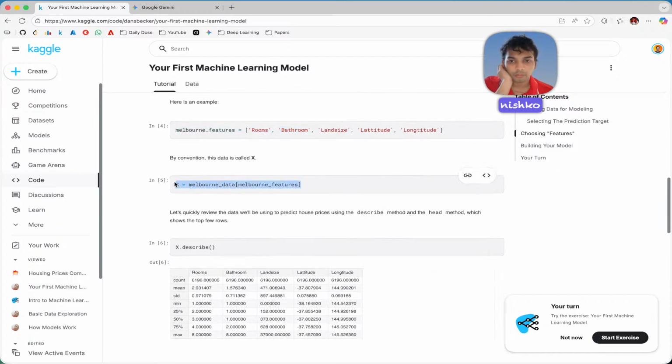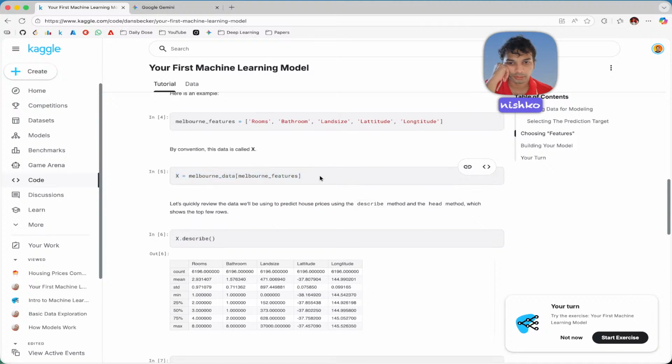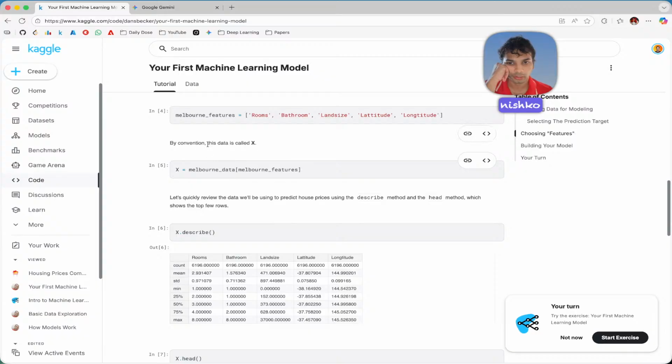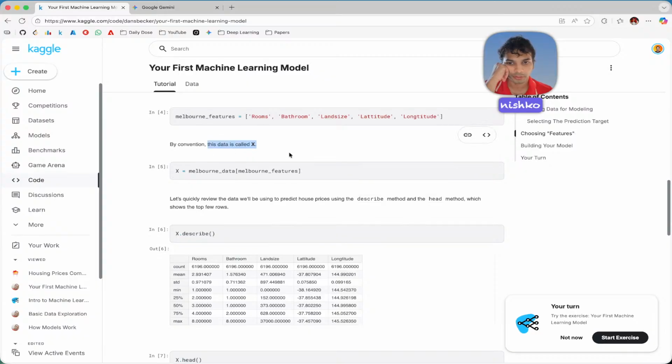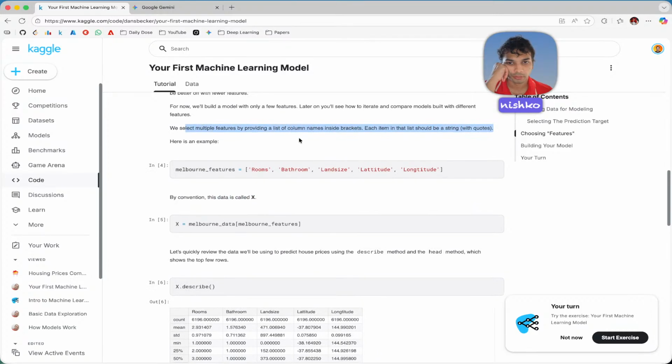X equals Melbourne data, Melbourne features. So basically X is what we are deciding. By convention, this data is called X. Here we are providing a list of columns inside the brackets, each item a column. For now we build a model with only a few.